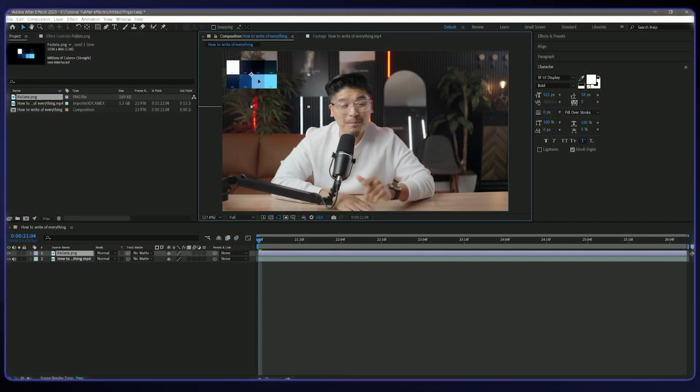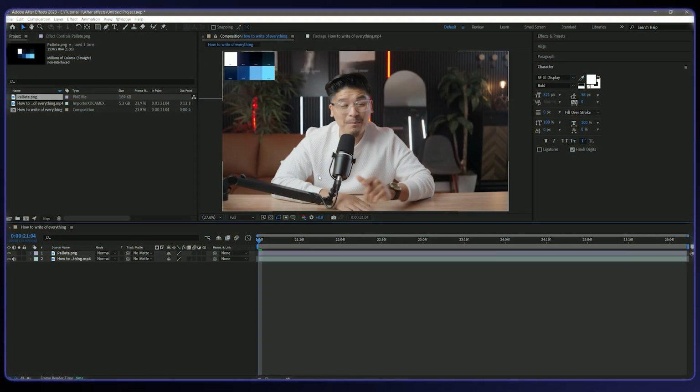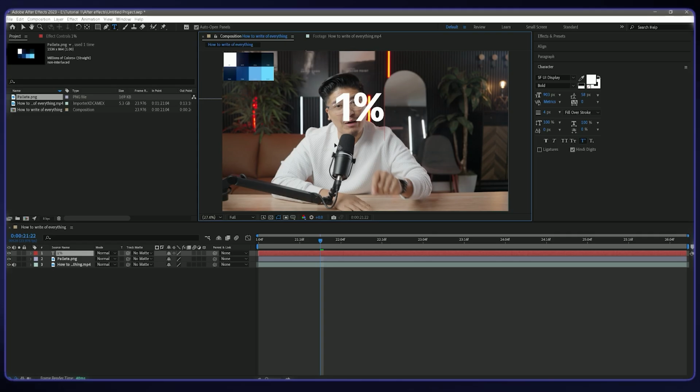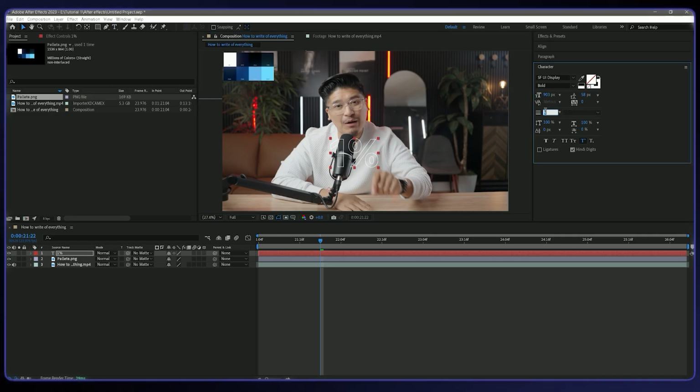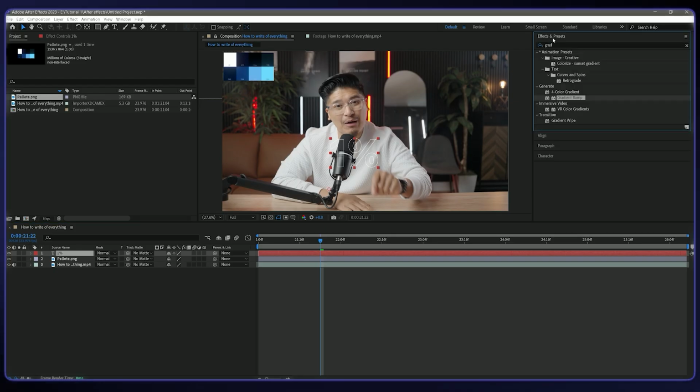Firstly, I am going to import my color palette. After that, by pressing Ctrl T, I pick up the text tool. Then make some adjustments with the text. Turn off the fill color and increase the stroke width up to 4.